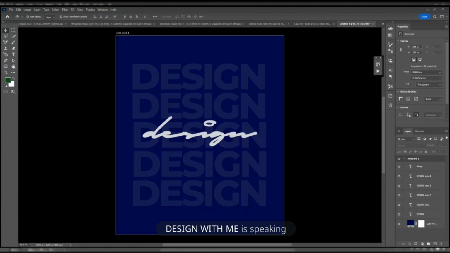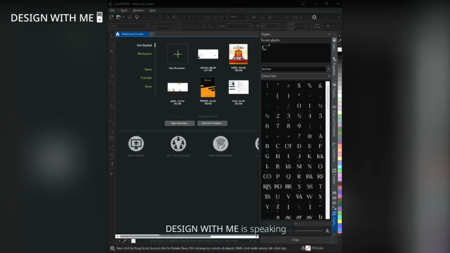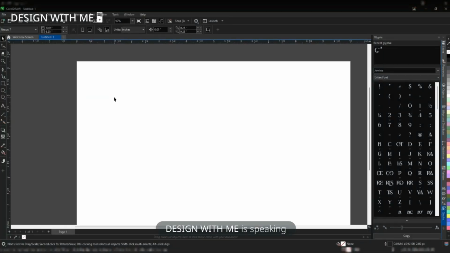Let me switch to CorelDRAW very fast. Let me switch to CorelDRAW now. And okay, let me go to CorelDRAW. So this is CorelDRAW, very fast. So the same thing, create a new document. The same thing as Photoshop too, but just a bit different. A bit different is just little.